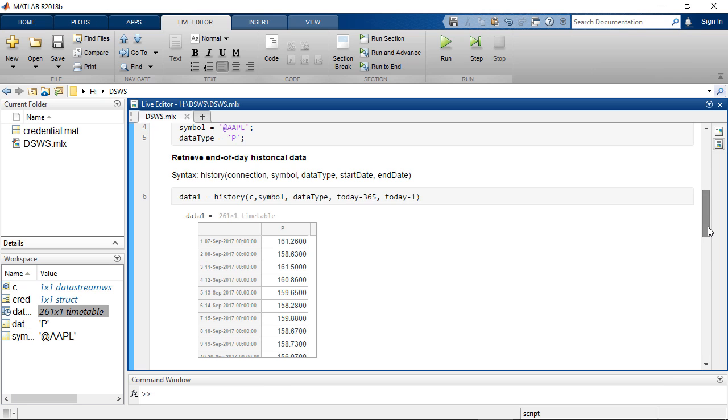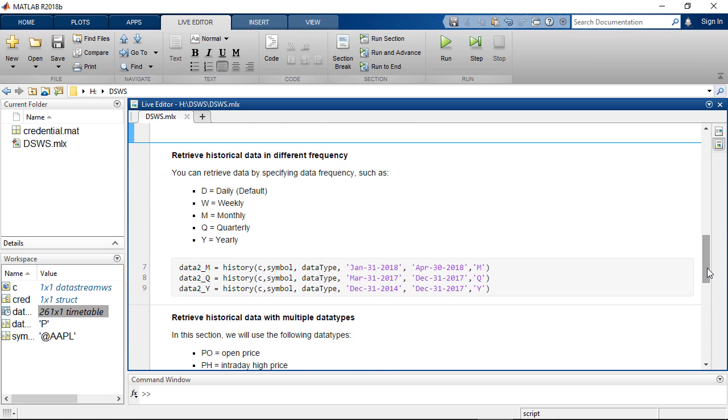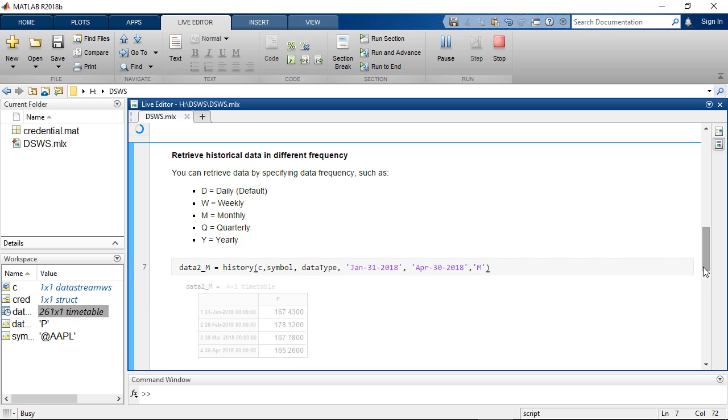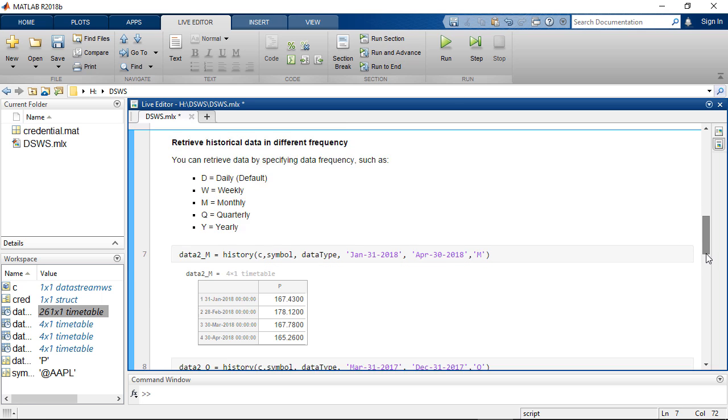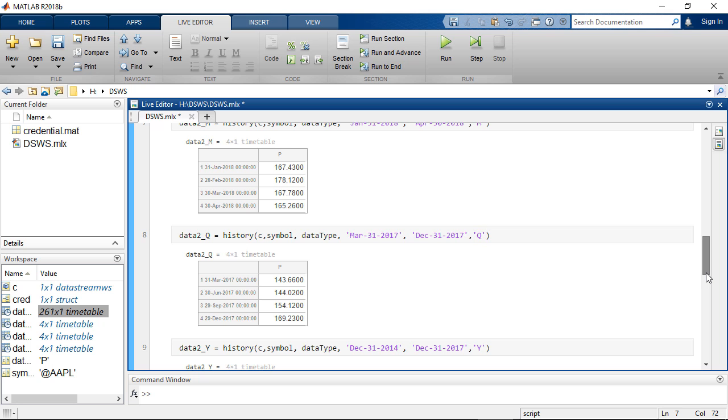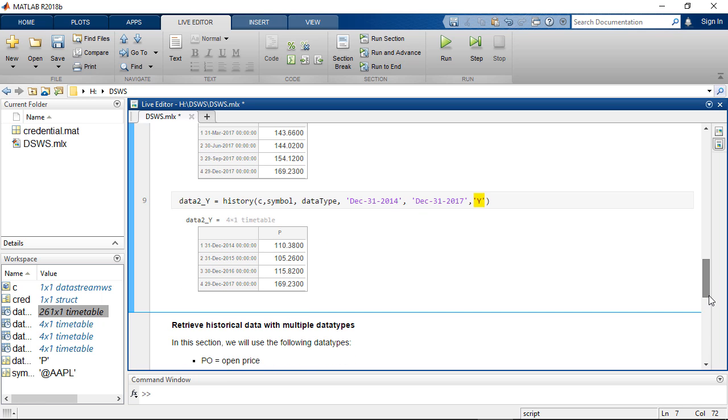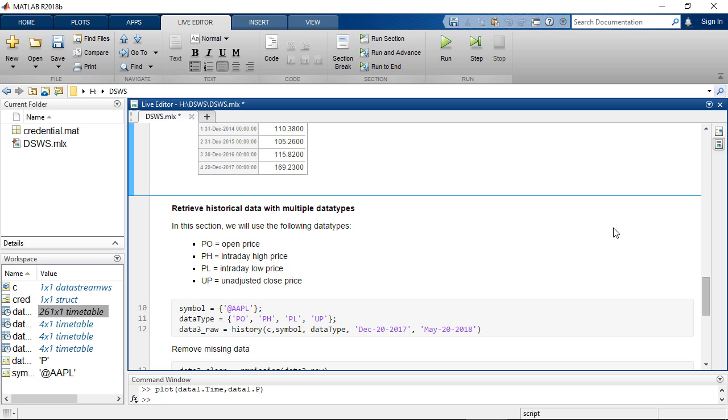Moreover, we may retrieve data based on specific date range and specify the frequencies of data using optional argument at the end. For example, M for monthly, Q for quarterly, and Y for yearly. Also, we may retrieve historical data with multiple data types at the same time. We just need to specify the list of data type codes here.